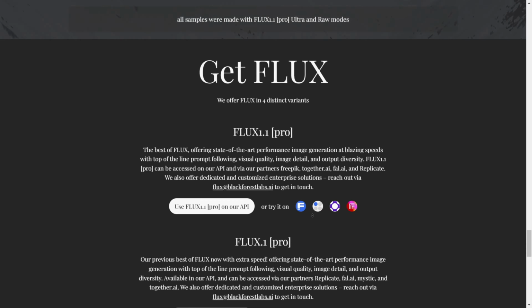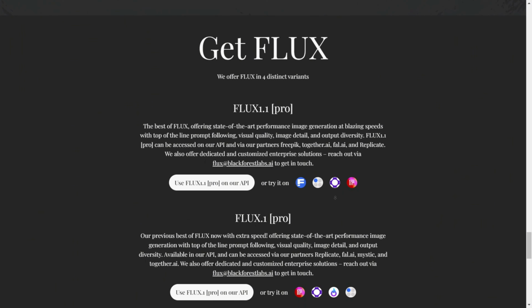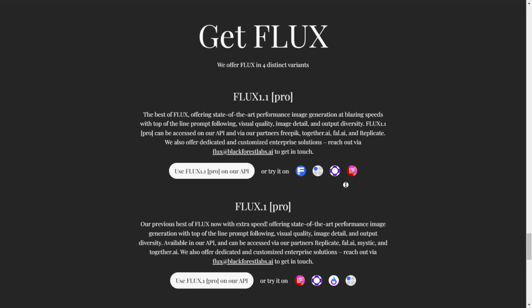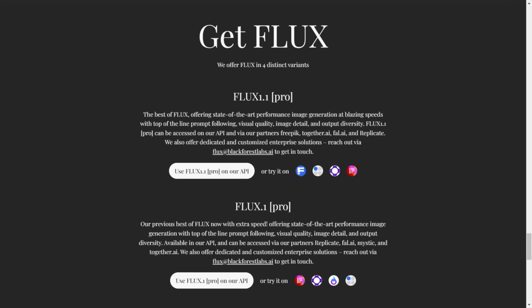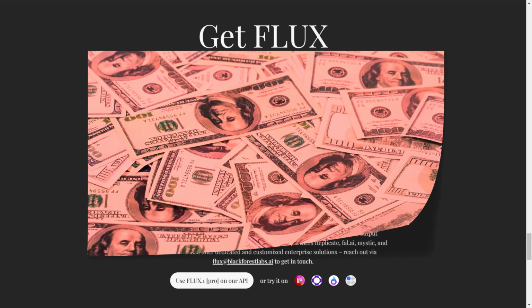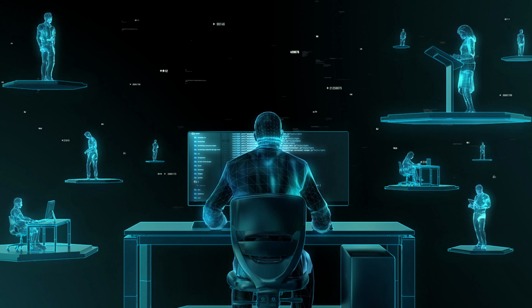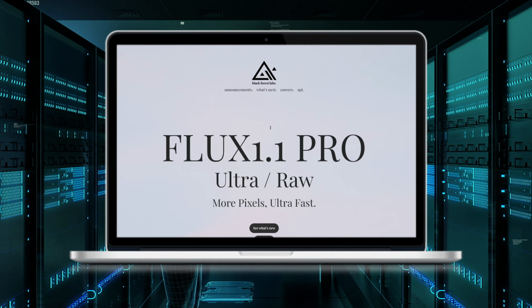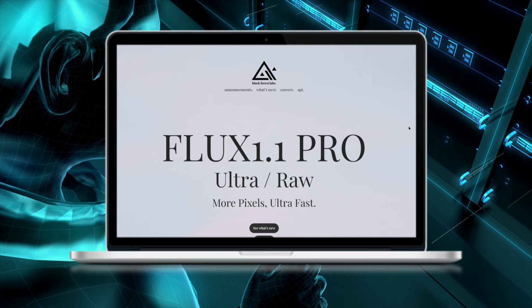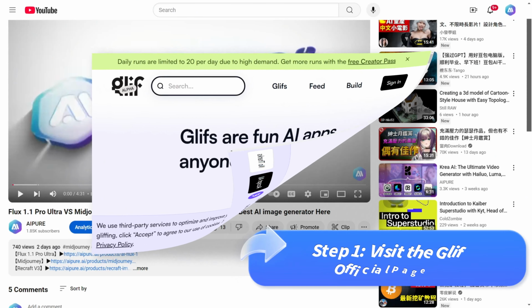Here's the deal. On the official Flux AI website, using Flux 1.1 Pro Ultra requires purchasing an API. Plus, the platforms it supports also need a paid subscription. So, how can you try it out without spending a dime? No worries. Today we've got a step-by-step guide to show you how to use Flux 1.1 Pro Ultra for free through the Glif platform.